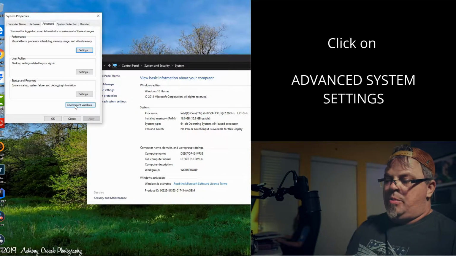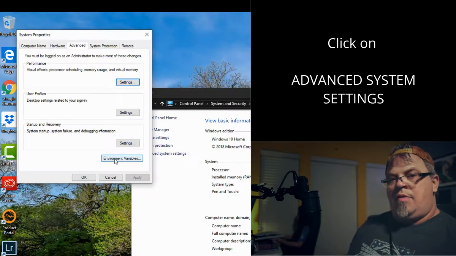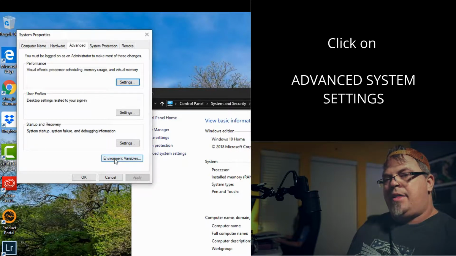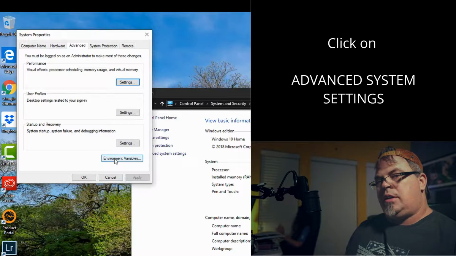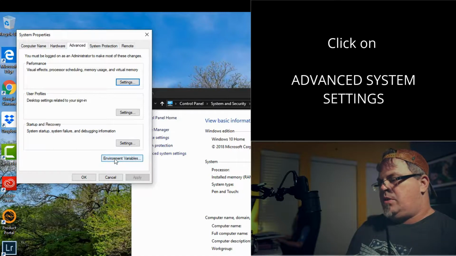And once you're on system properties, you will see right here next to my pointer, a button that says environment variables. So what we're gonna do is we're gonna set up a path to where Java is installed. And that way Windows will know where Java is at, and you can run it from the command line. So click on environment variables.